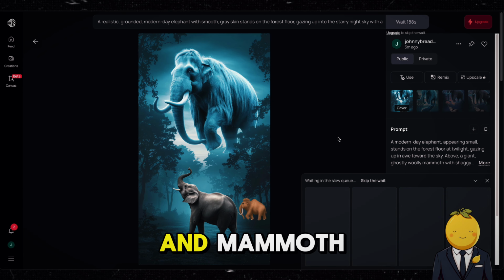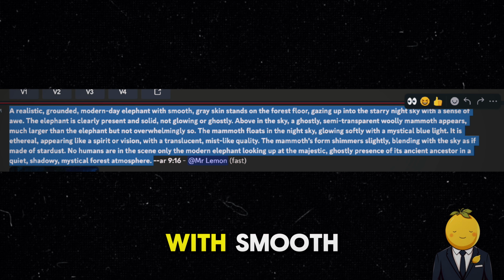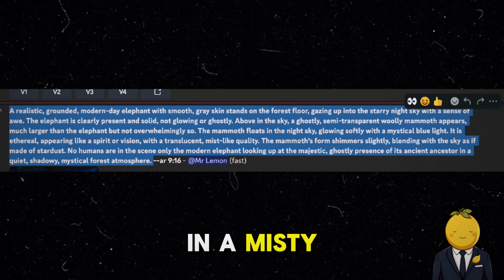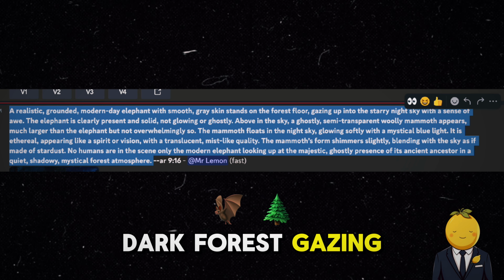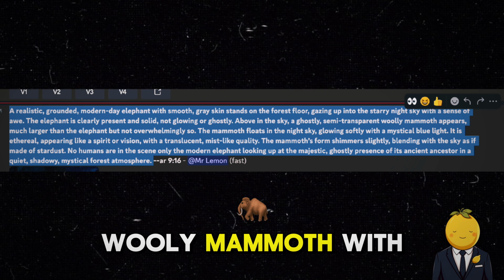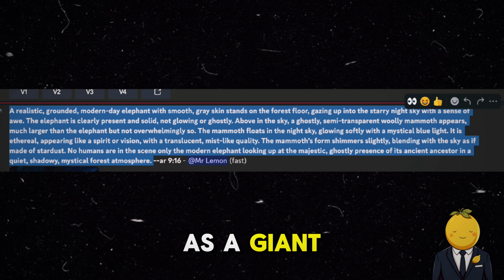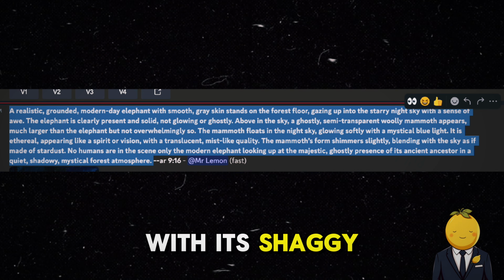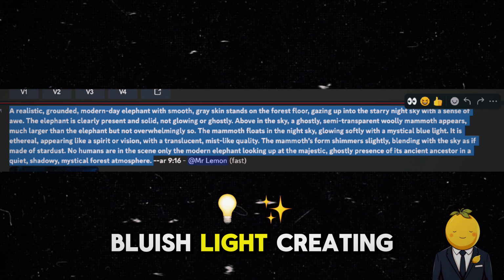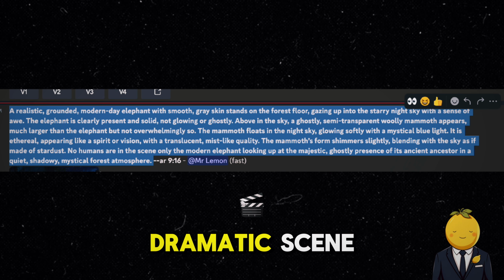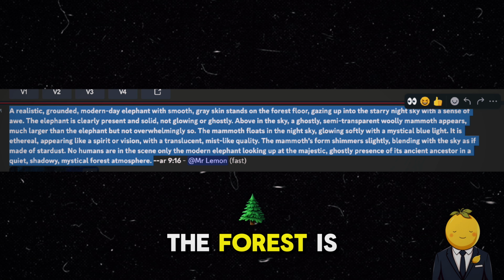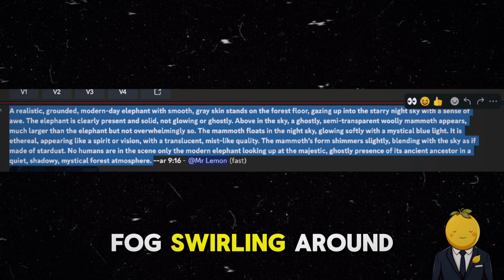For the elephant and mammoth, a modern elephant with smooth grey skin stands in a misty, dark forest, gazing up at a towering, ghostly, woolly mammoth with a blue, semi-transparent glow. The mammoth appears as a giant spectral presence with its shaggy fur illuminated in a soft bluish light, creating a mystical yet dramatic scene. The forest is dimly lit, with fog swirling around.